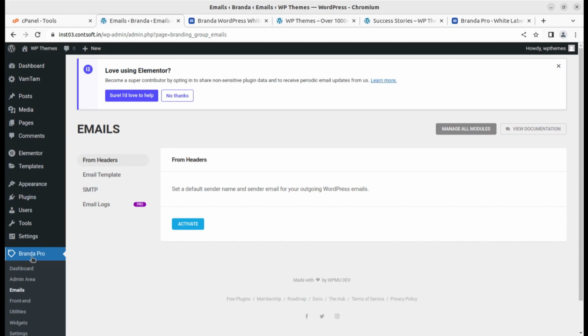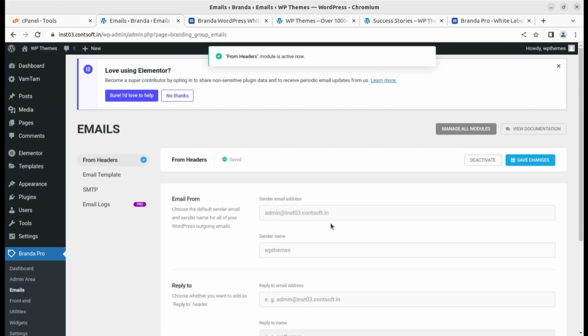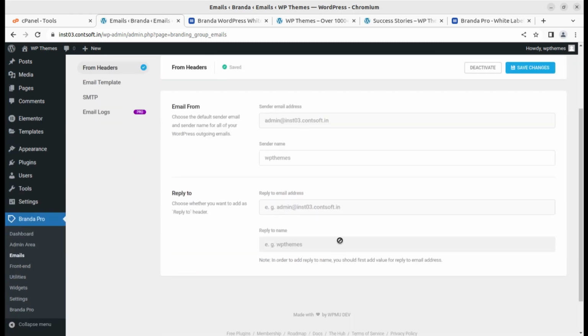Emails. By default, WordPress sends email with a default sender name and sender email from your outgoing. So it is generally done through additional plugins, like an SMTP plugin. So how can you set the default sender name, when the emails are coming from WordPress? We can simply activate this and change the sender email address. So we can change the default sender name and the email address.